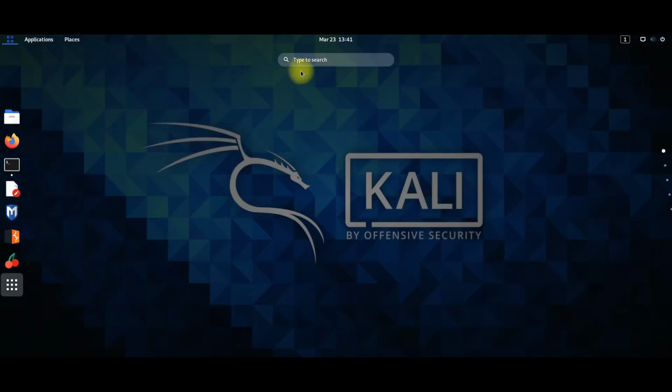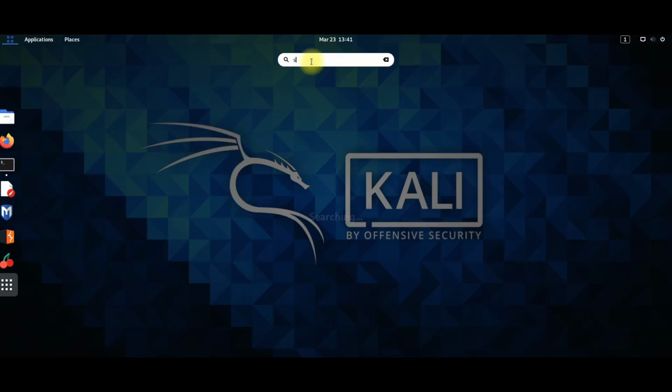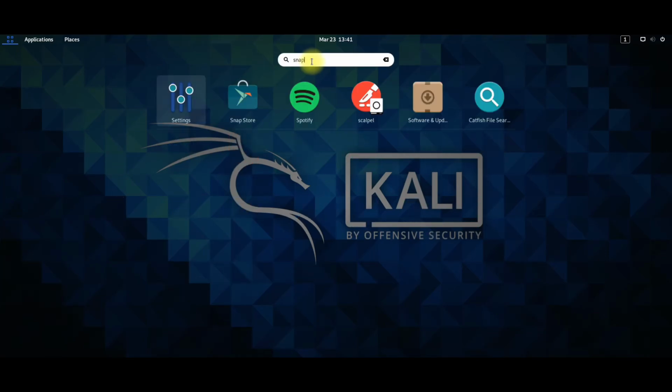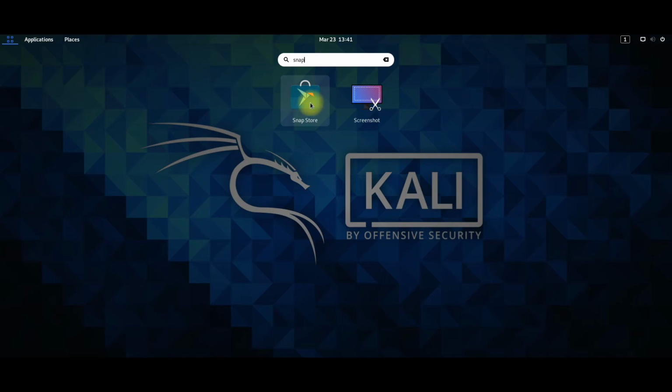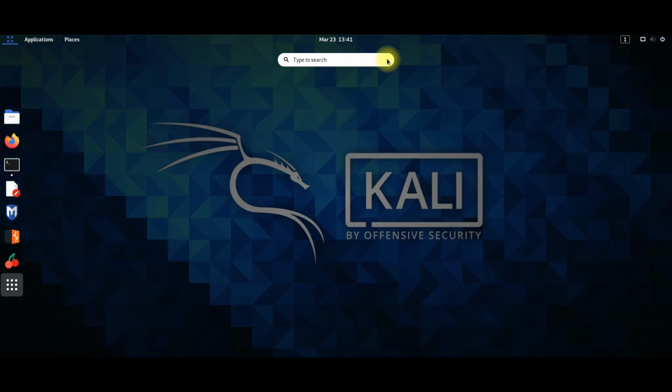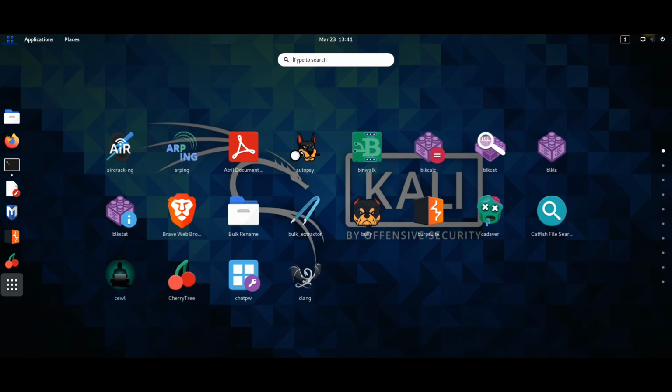Let's verify the Snap Store installation in the Applications menu as well. You can see that Snap Store is successfully installed on your Kali Linux. Enjoy downloading your favorite apps without the hassle of terminal and commands effort.